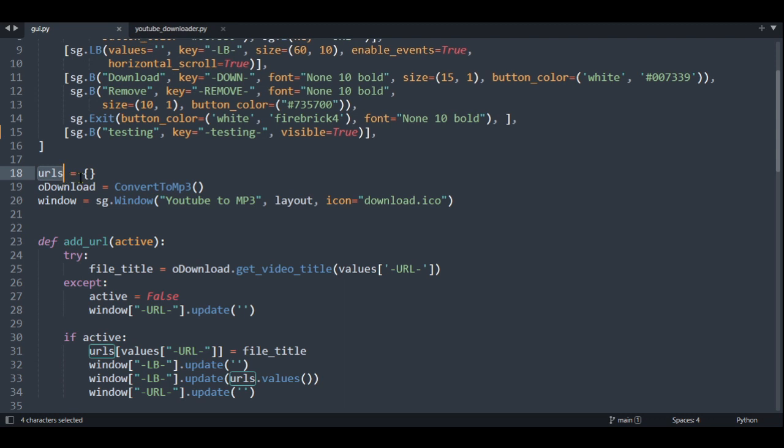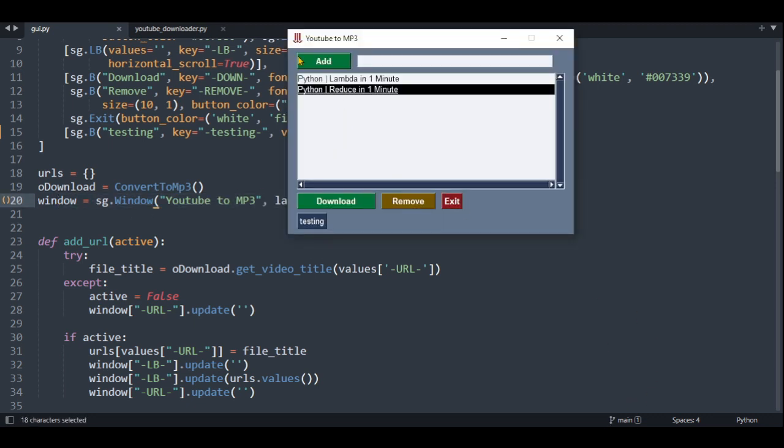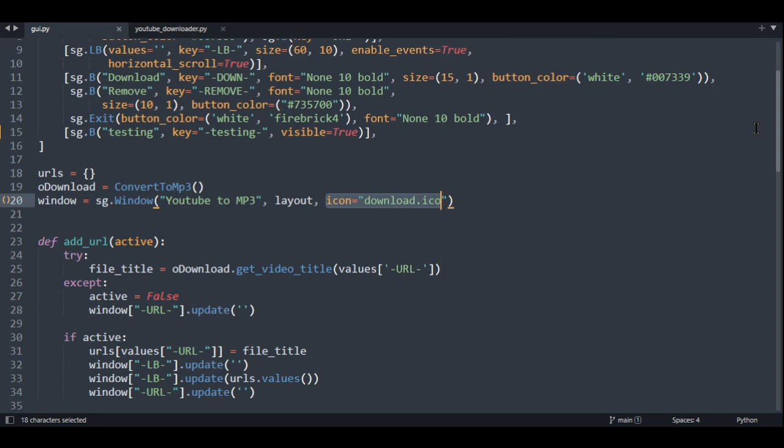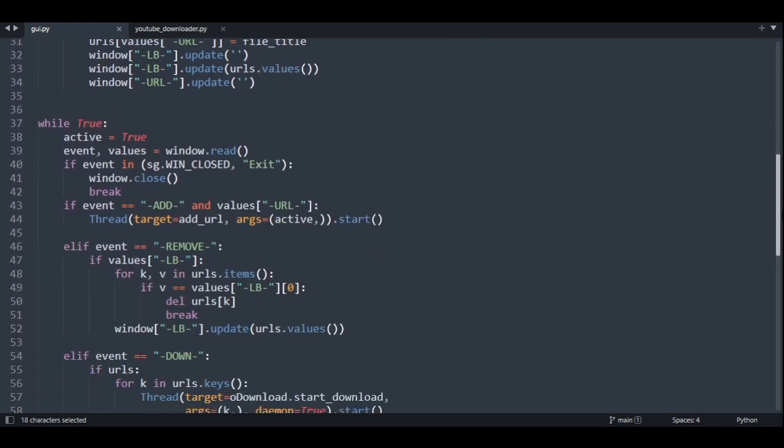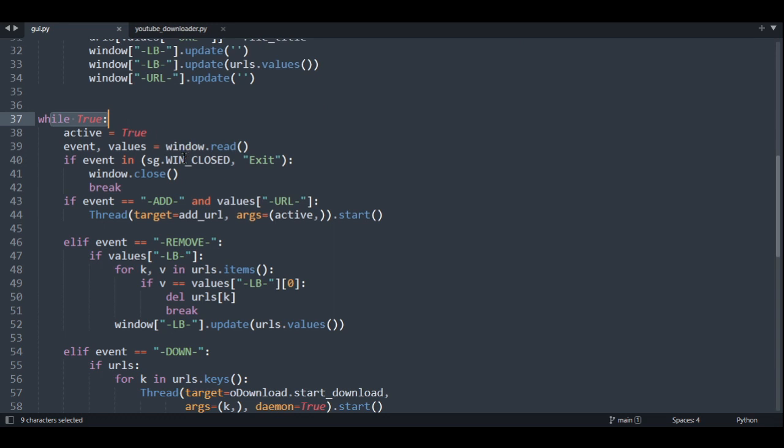We have a URLs dictionary. The keys are going to be the URLs because URLs are unique, and the values are the titles, each URL with its title. I created a download object from convert to MP3, and this is the window. I also created the icon, as you can see here, the icon of the window. Here with the while loop, I printed the event and read.